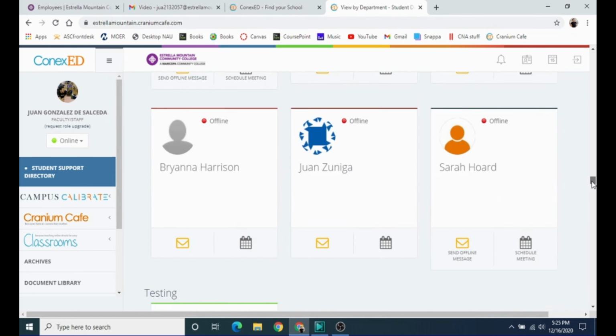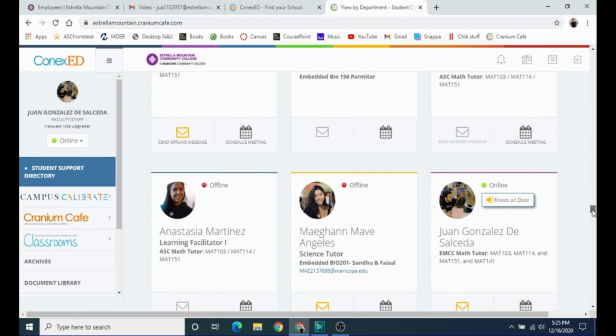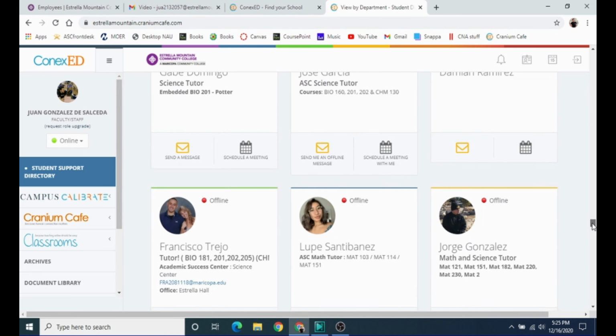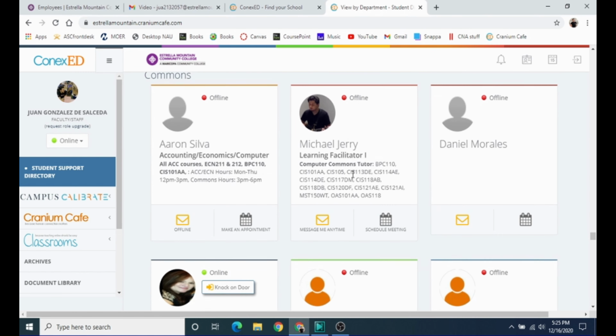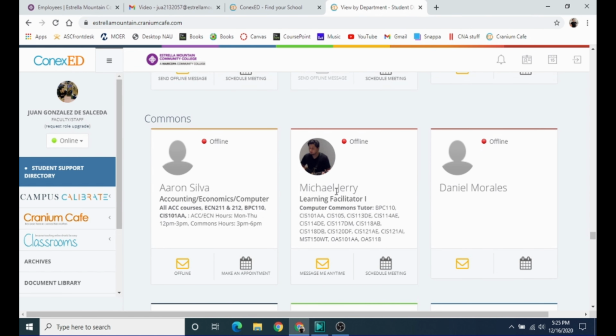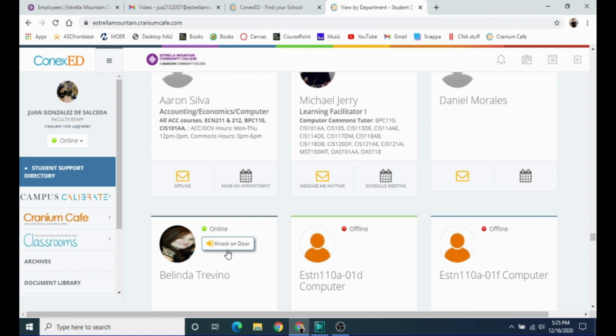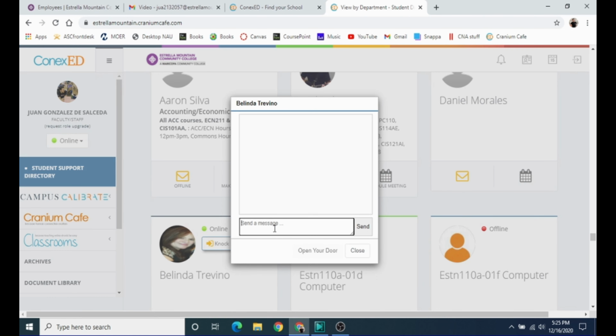If you would like to meet with a tutor, scroll down to the Commons section. Here, you will have access to the tile card of all the tutors in the Computer Commons. Locate a tutor who is available to assist you with your subject, and select the Knock on Door button to meet with them. If available, you will automatically be able to connect and meet with them virtually through audio and video.